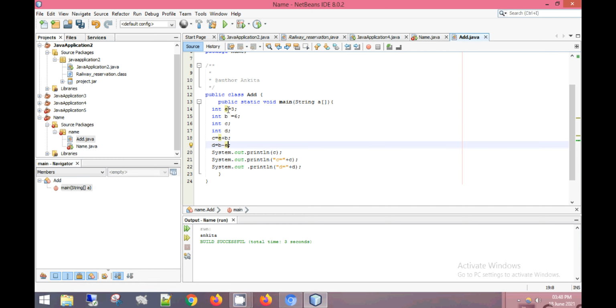Now see over here, in this line I am printing the addition of two numbers, and in this I am calculating the subtraction of two numbers. Over here I wrote system.out.println c. Whatever output comes will be printed directly on the screen. If you see the next line, I have written system.out.println.